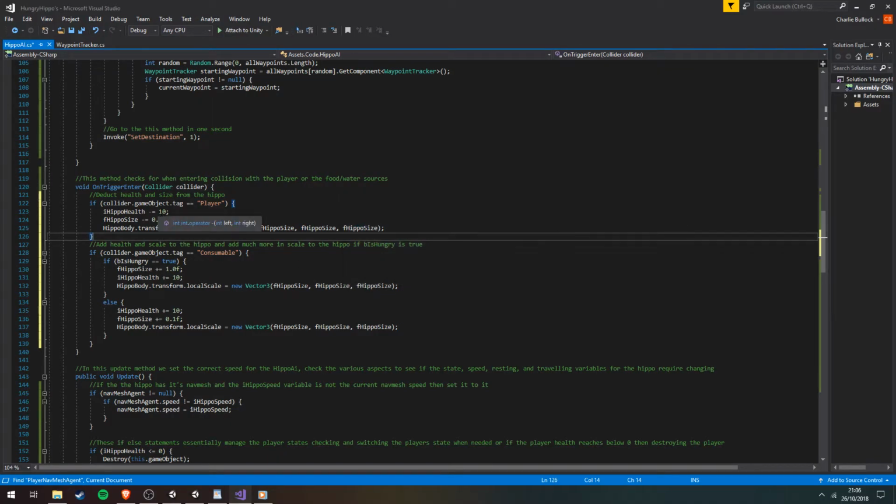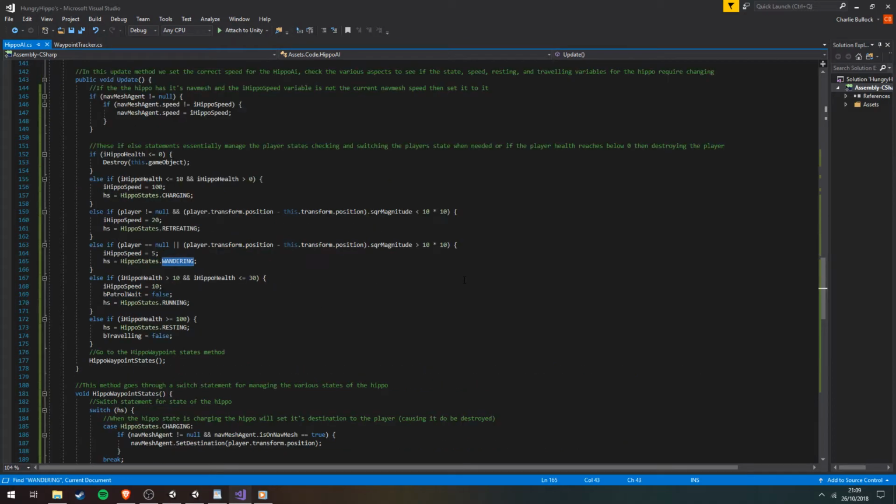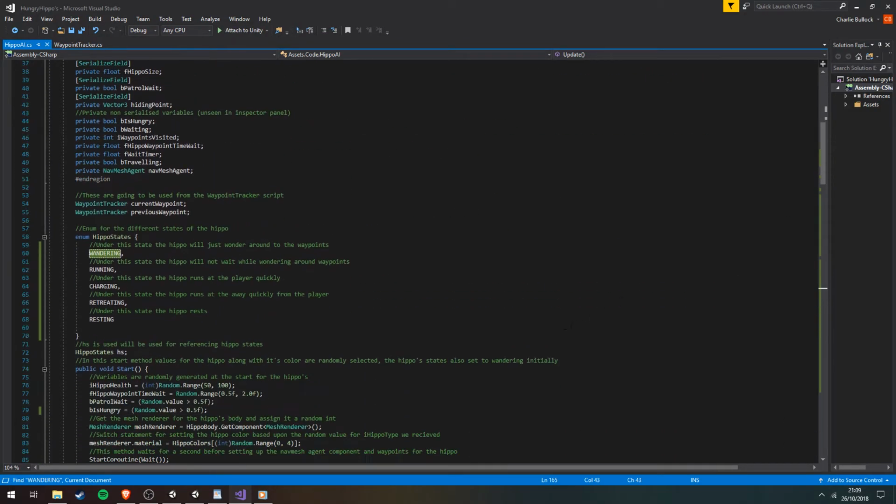Next we're going to make our hippos grow when reaching our food and water source and shrink and lose health when hitting the player. Here in our onTriggerEnter method, we're just basically checking if colliding with something tagged with the player or consumable, and then changing our values such as health dependent on that. You can also notice if bIsHungry is true, the hippo will grow at a rate 10 times more when colliding with a consumable than if not. Finally, in our start method, we're adding in randomly generating values for our hippos, as you can see here at the start, to add a level of uniqueness.